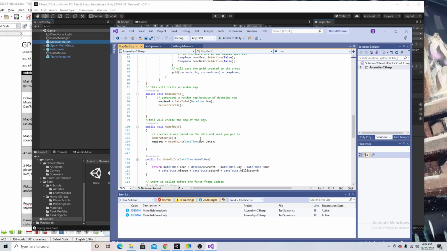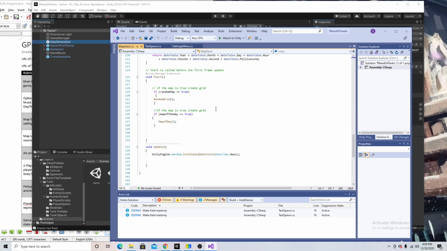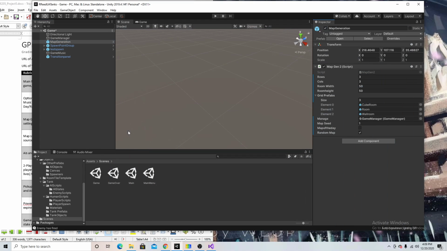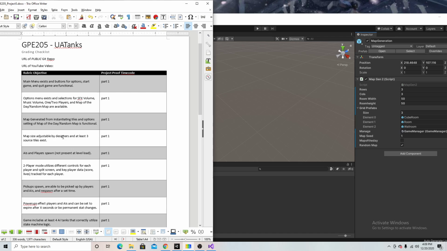So it will generate that map seed of the value I enter through the date. And then by calling that in my start function, if random map equals true, do random grid. If map of the day equals true, do map of the day. So that's how I did the instantiate grid functions.